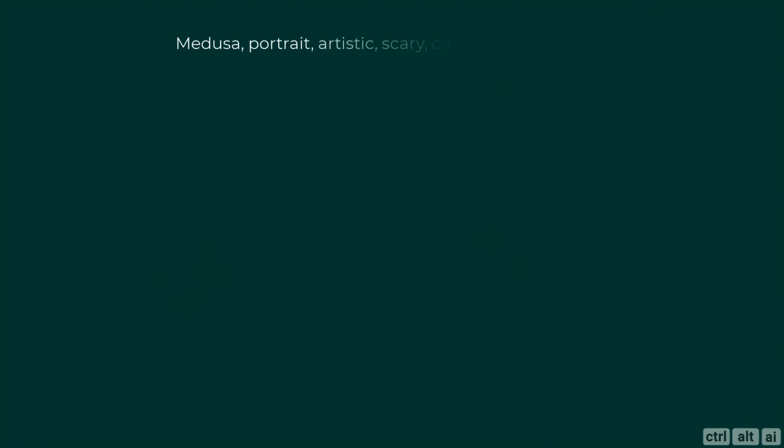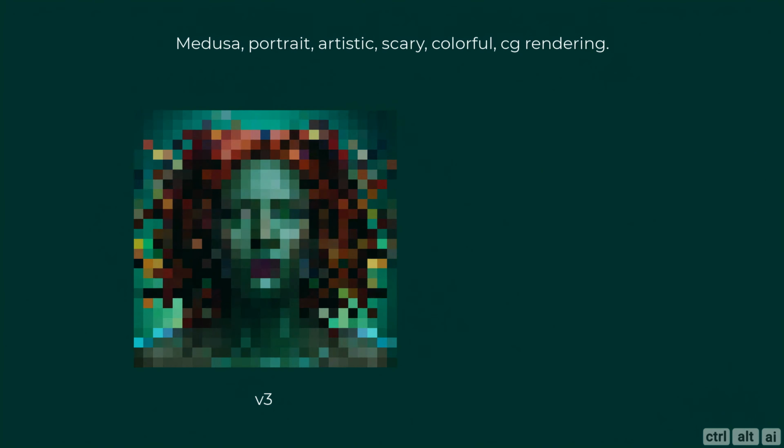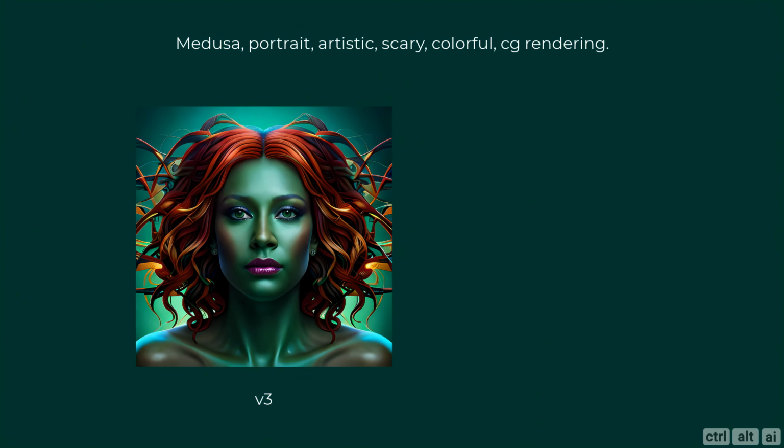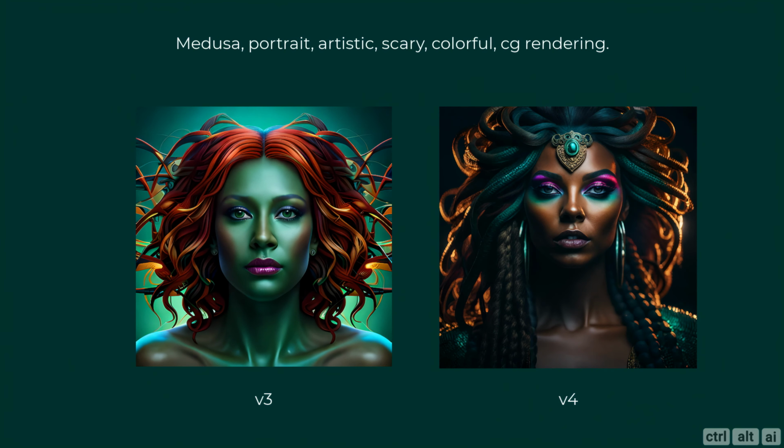However, take another prompt, for example: Medusa, portrait, artistic, scary, colorful, CG rendering. Version 3 looks like someone with awful Photoshop skills played with her hair using the free pen tool. But version 4 gets it right. And there is a massive difference.